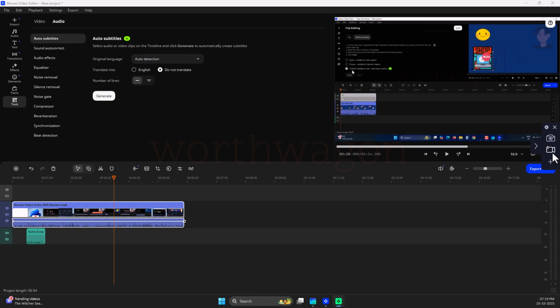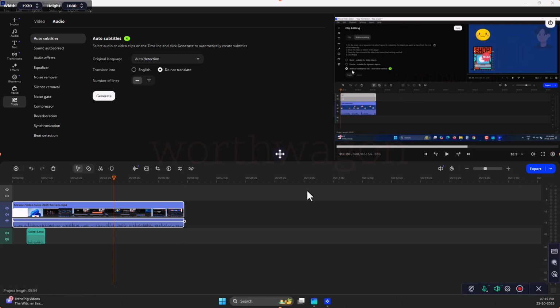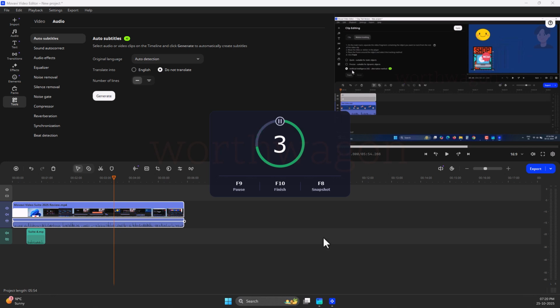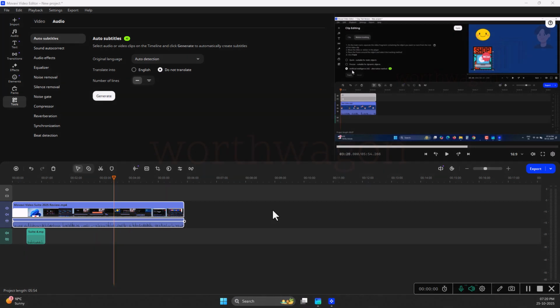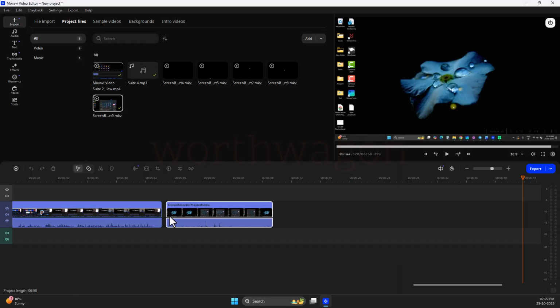Press the space button to select the full screen. You can turn on the mouse click effect, record the system and microphone audio, and record the webcam along with the screen. After making your selection, click on the record button. After recording, the clip is imported directly into the timeline. Let's add the screen recording to the timeline.